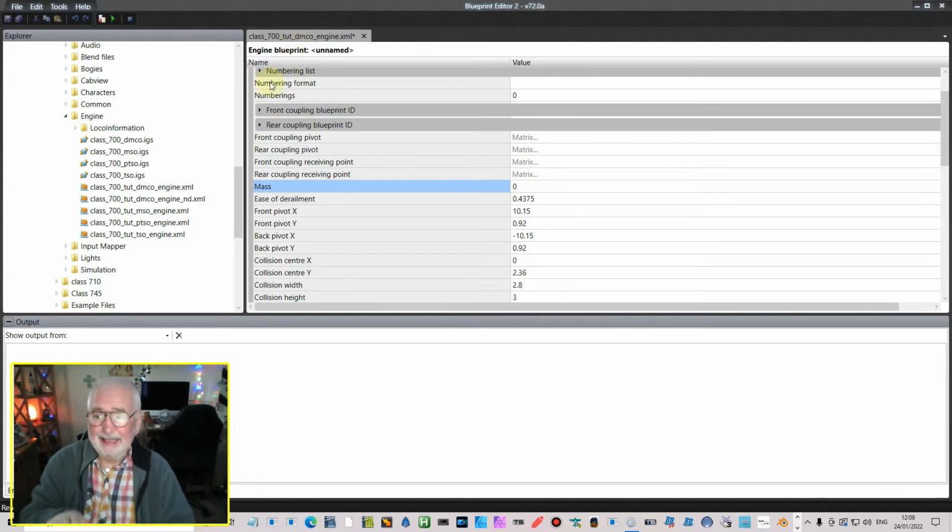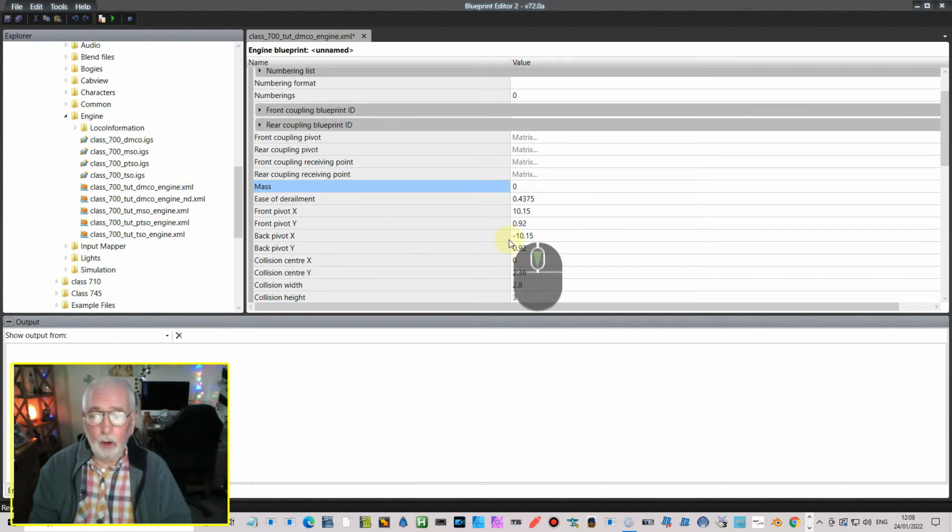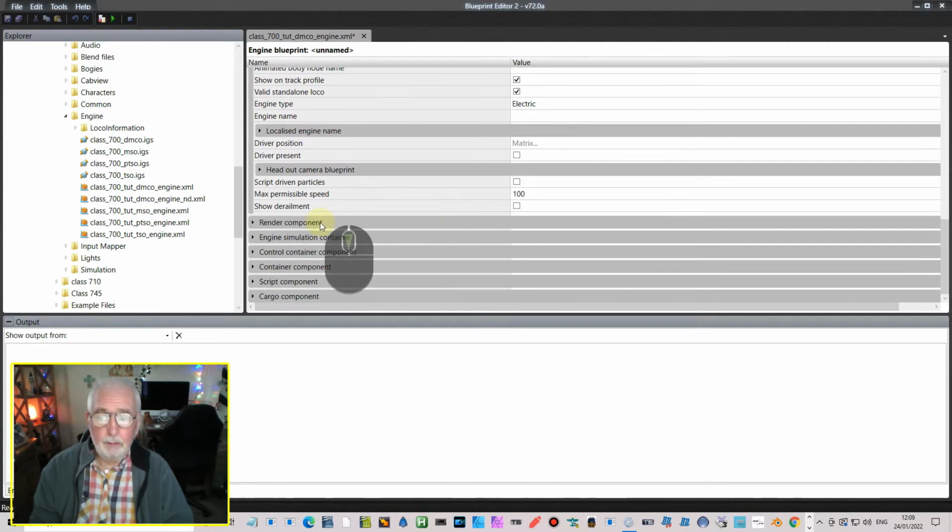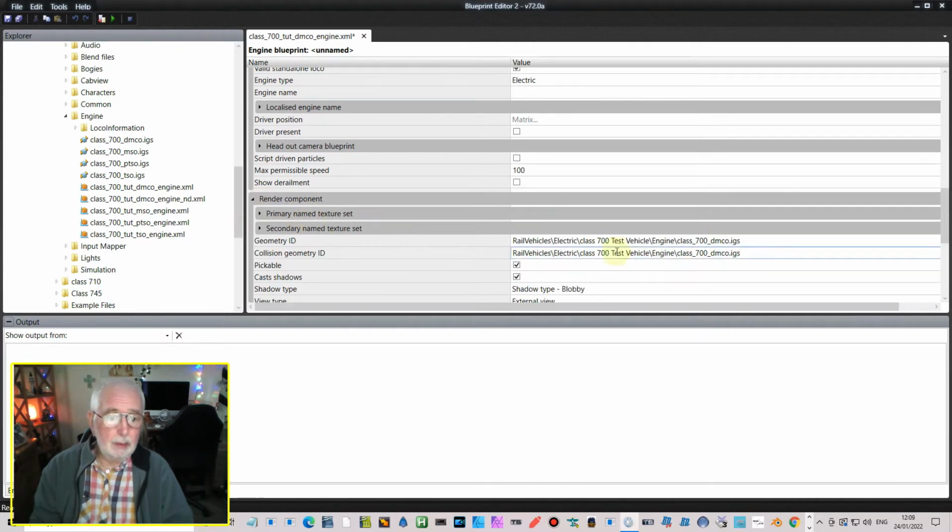So what I did, I copied it and saved it out under the names of the other vehicles that are in the consist. Now, in doing that, you do have to change a couple of values. One of them, of course, is in the render component. This needs to point to the IGS pertaining to the XML file, the engine blueprint. So for instance, the MSO one needs to change to MSO IGS. That's one of the things you need to change.